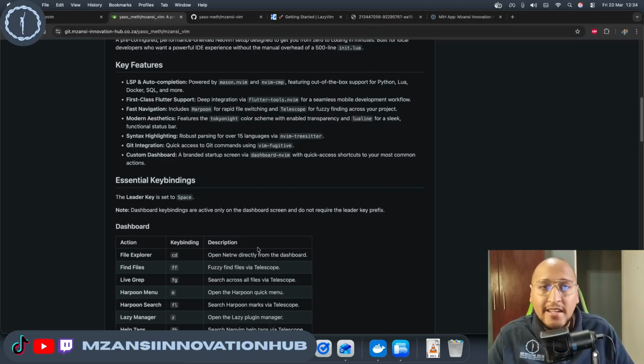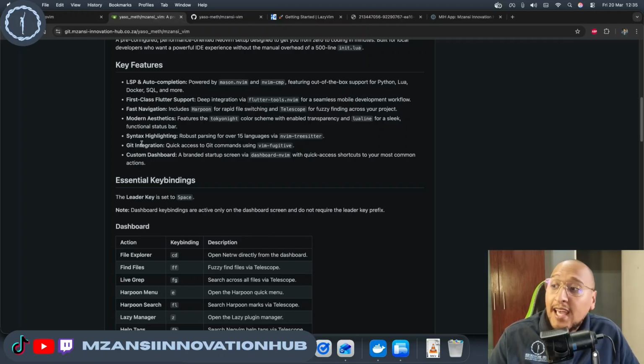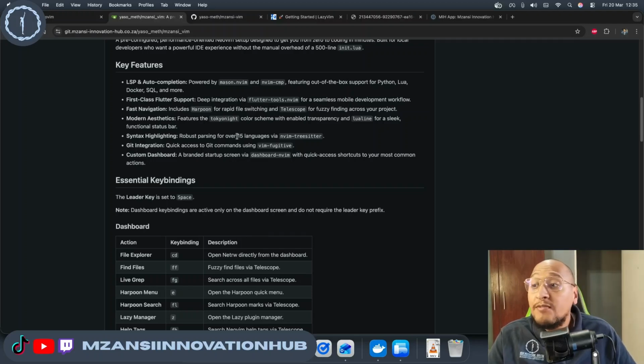Next is modern aesthetic. So it does come with a dark theme, making it look just a little bit better and similar to what you're used to in VS Code or any other IDEs that you have. We also have syntax highlighting. So we have syntax highlighting for over 15 different languages. And we'll jump into the languages a little bit later on. And if you'd like, let us know what your favorite language is so that we can add it in to the next version of MzansiVim. Next is Git integration. And then we also have a custom dashboard, just making it a little bit easier when you first jump into MzansiVim.